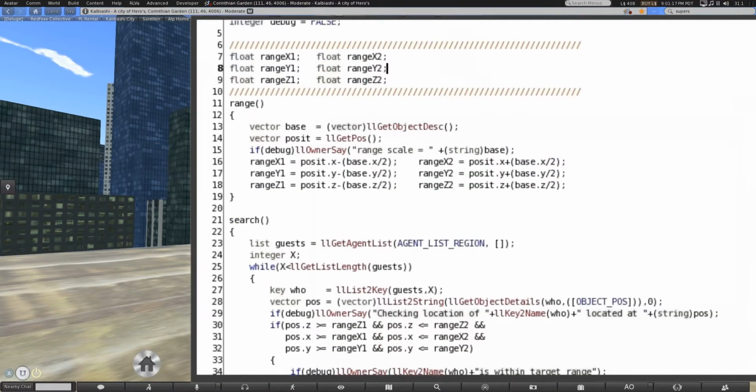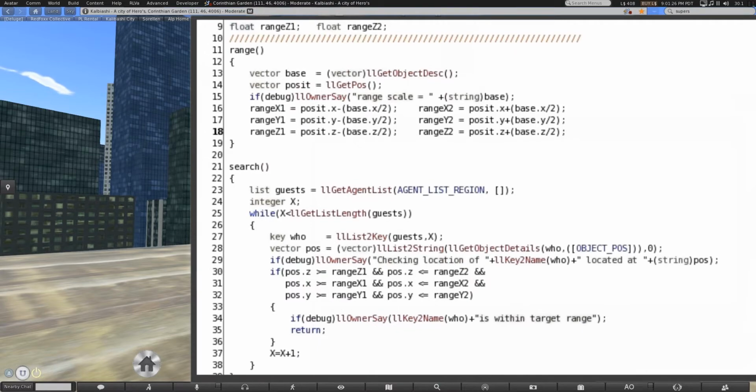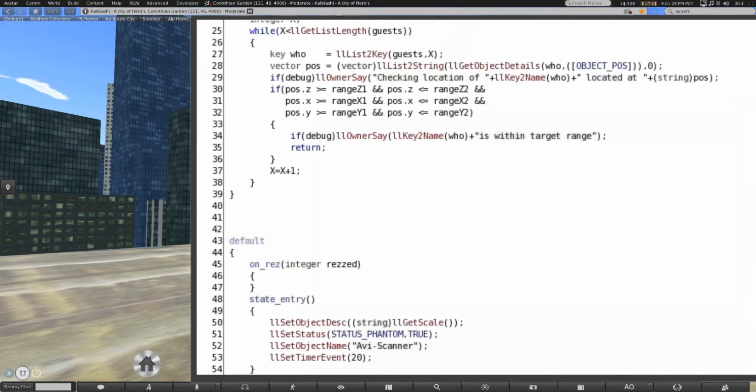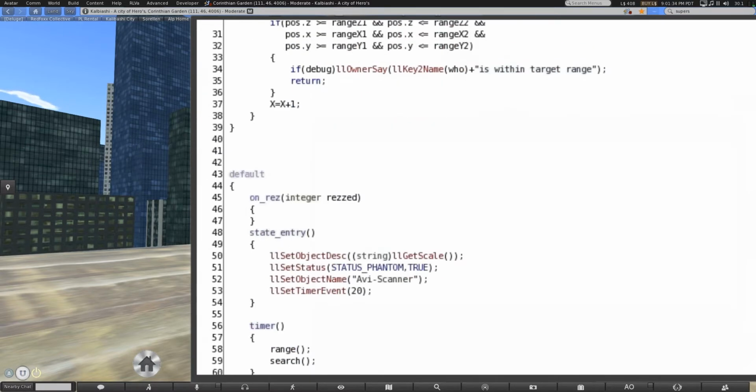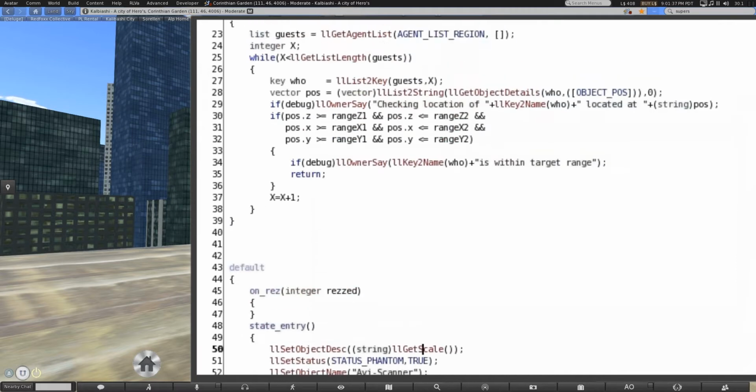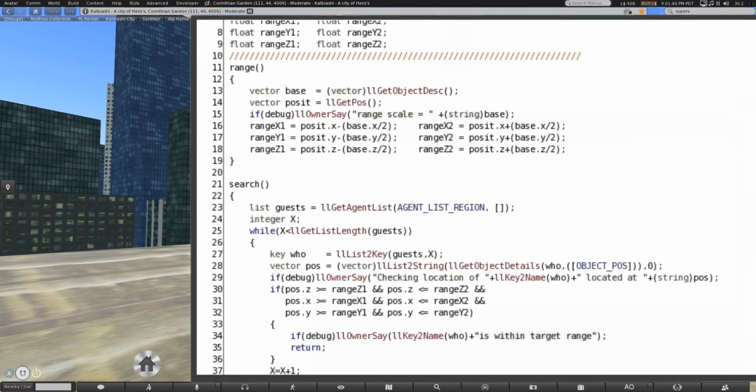So, as we had established before, we have the ranging. It takes the size of the object, which gets written into the description so that you can shrink it back down later after you have it established. And you see right here, set object description to a string, get scale. Half of that in either direction is the edges on that coordinate. So x minus half of its scale is the edge of it on one side on the x coordinate, and then plus half of the scale is the other side on the x coordinate, same thing for the y and the z.